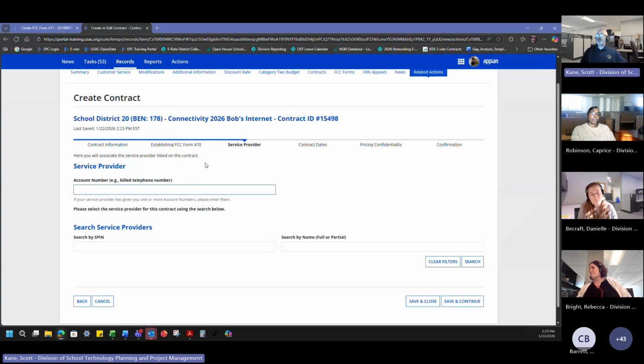Again, an account number or a build telephone number, if you've got it, go ahead and enter it. If you don't, again, note it is not a required field, so you can move on if you need to. And then we're going to search by service providers. If you know the SPIN of the service provider you're using, you can type it in. You can also search by the name.